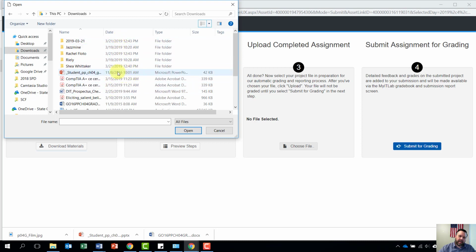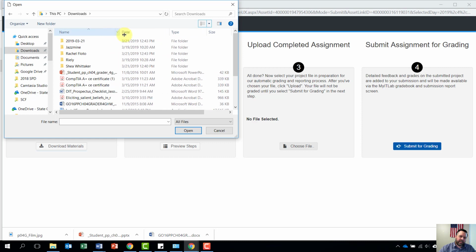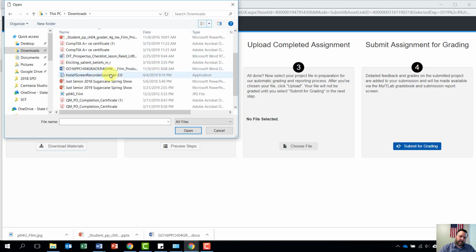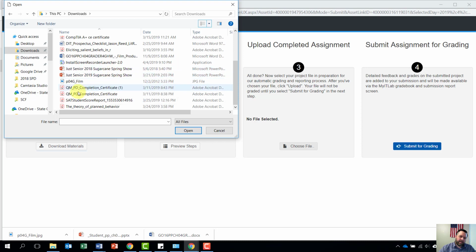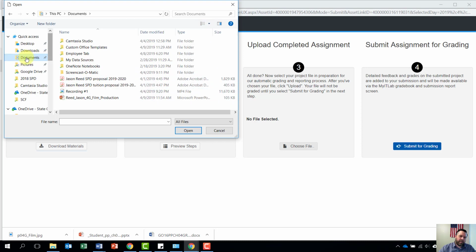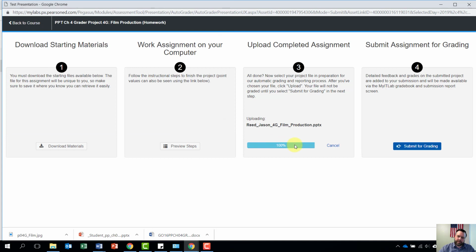In this particular case, I want to find the presentation that I saved, and it's going to be with my last name. All right, it looks like mine ended up saving under the Documents folder. So here it is, Documents folder. And notice right here it says it was last edited today at 11:54. And looking at the time, it is 11:55. So this is the file that I want to submit, the last one that we edited. So I'll click on that, hit open, upload, and then submit for grading.